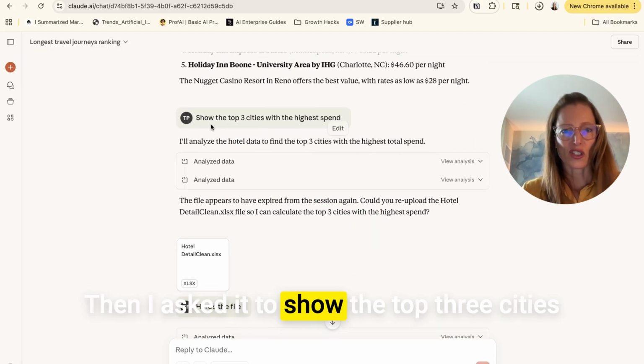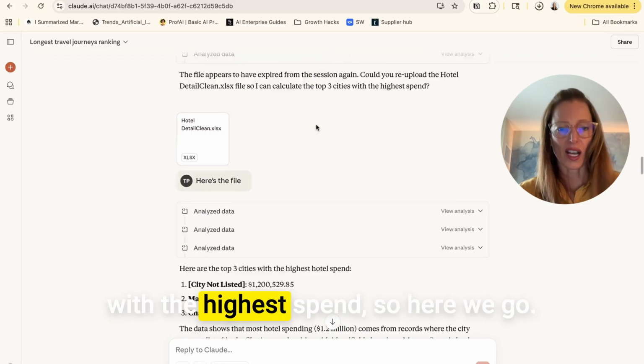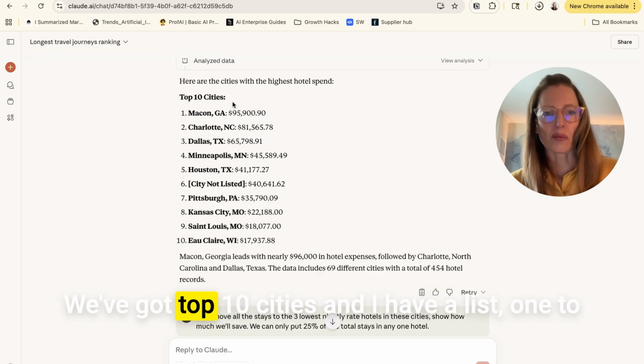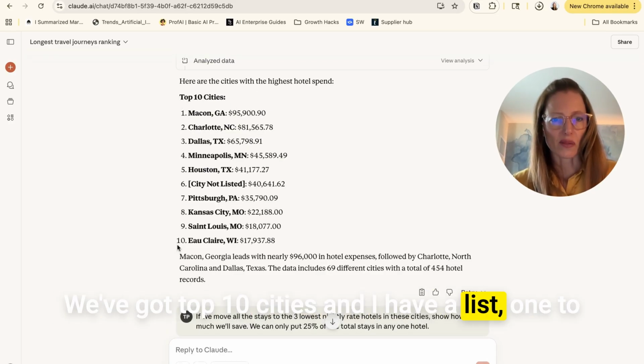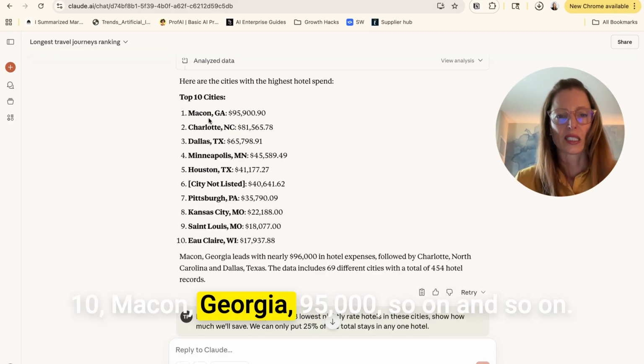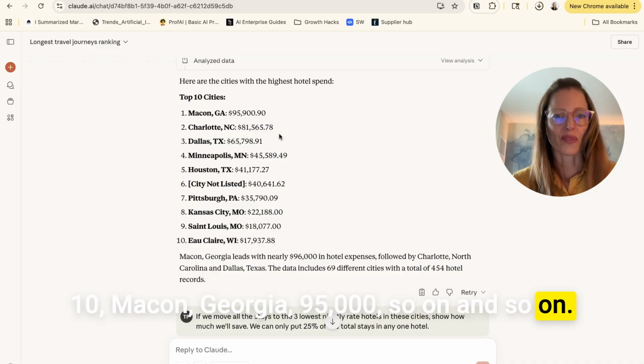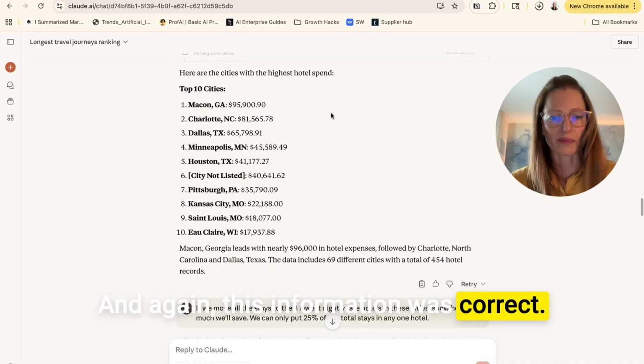Then I asked it to show the top 3 cities with the highest spend. So here we go. We've got top 10 cities, and I have a list, 1 to 10, Macon, Georgia, 95,000, so on and so on. And again, this information was correct.